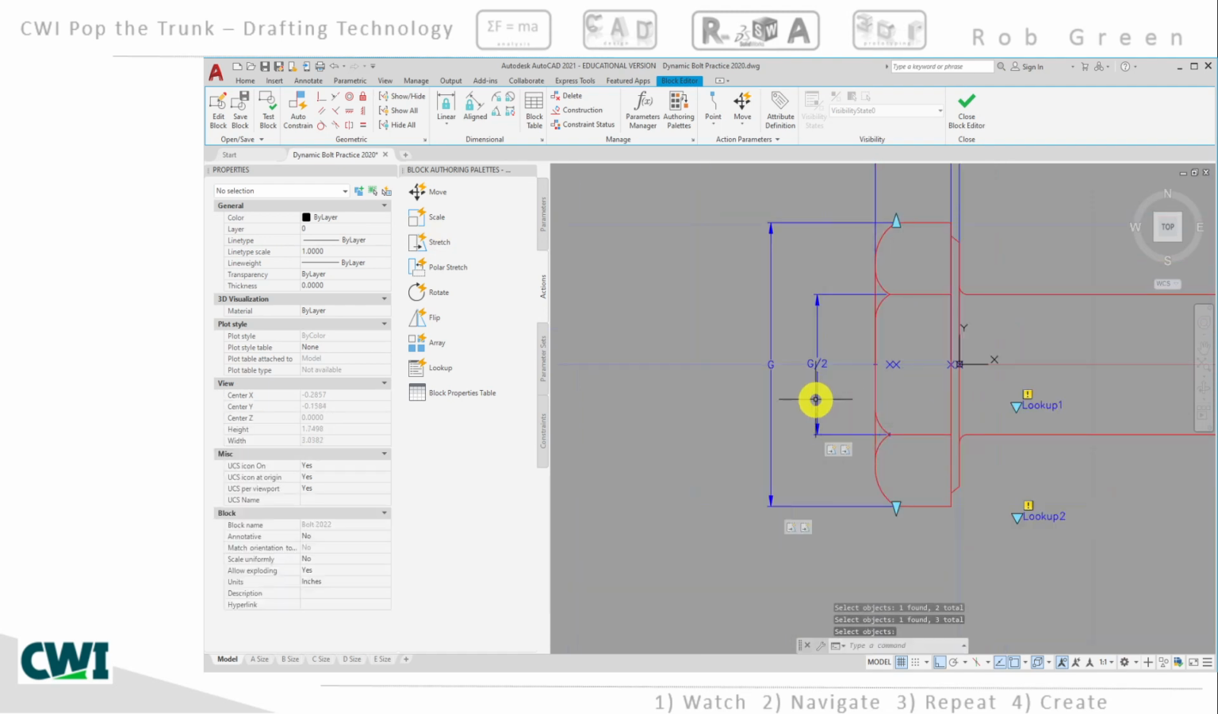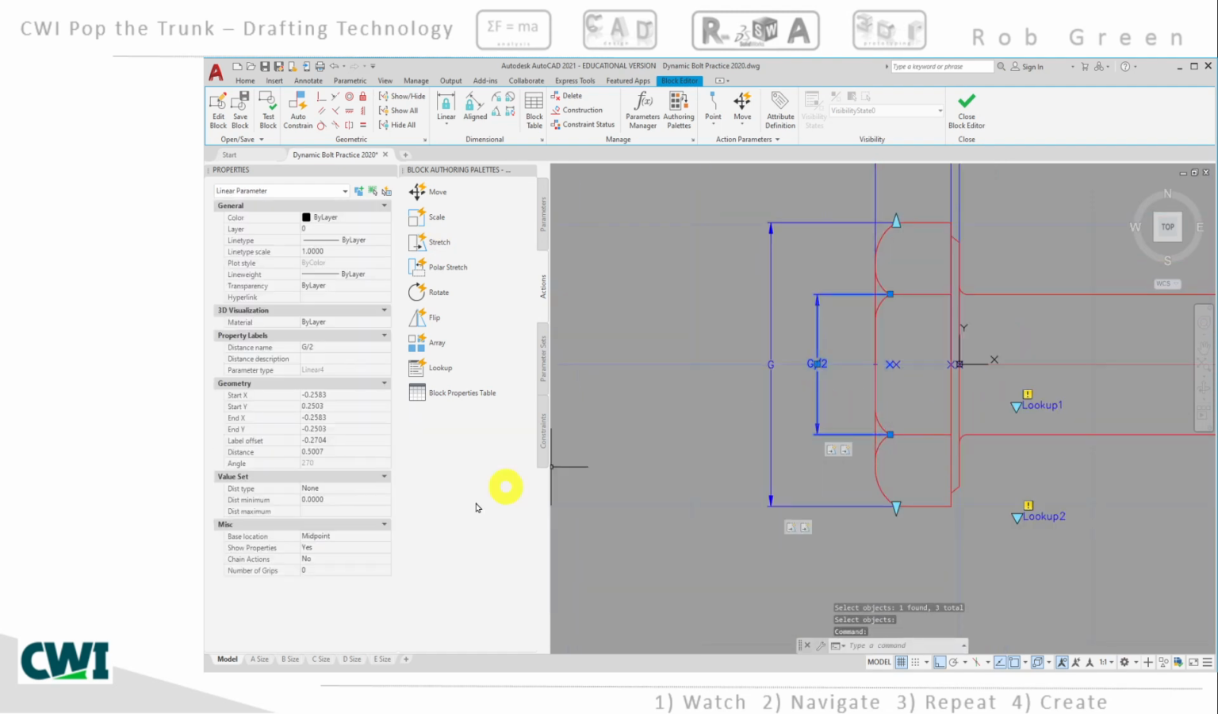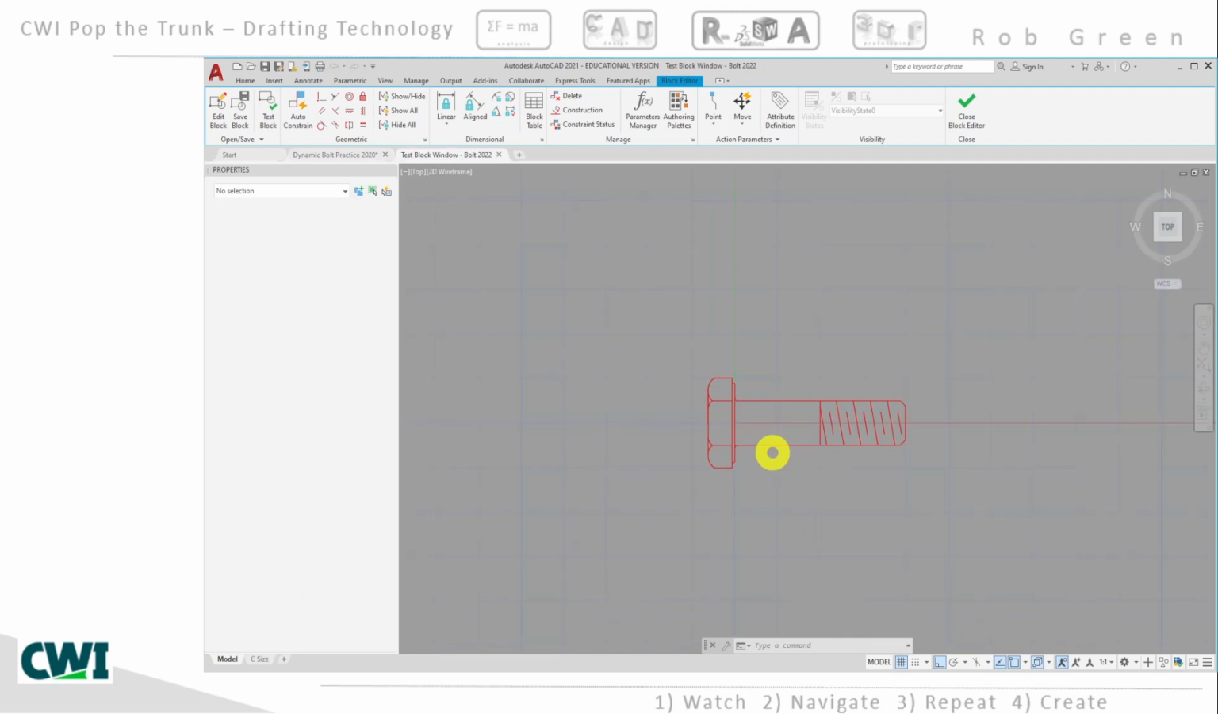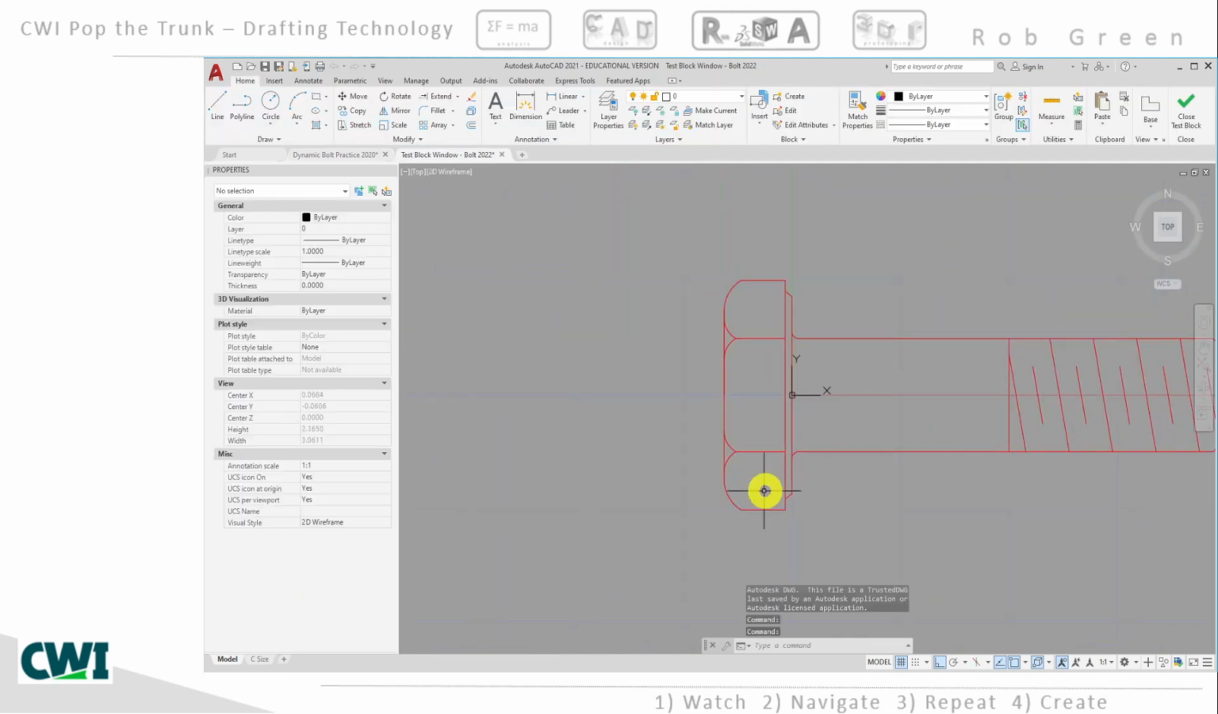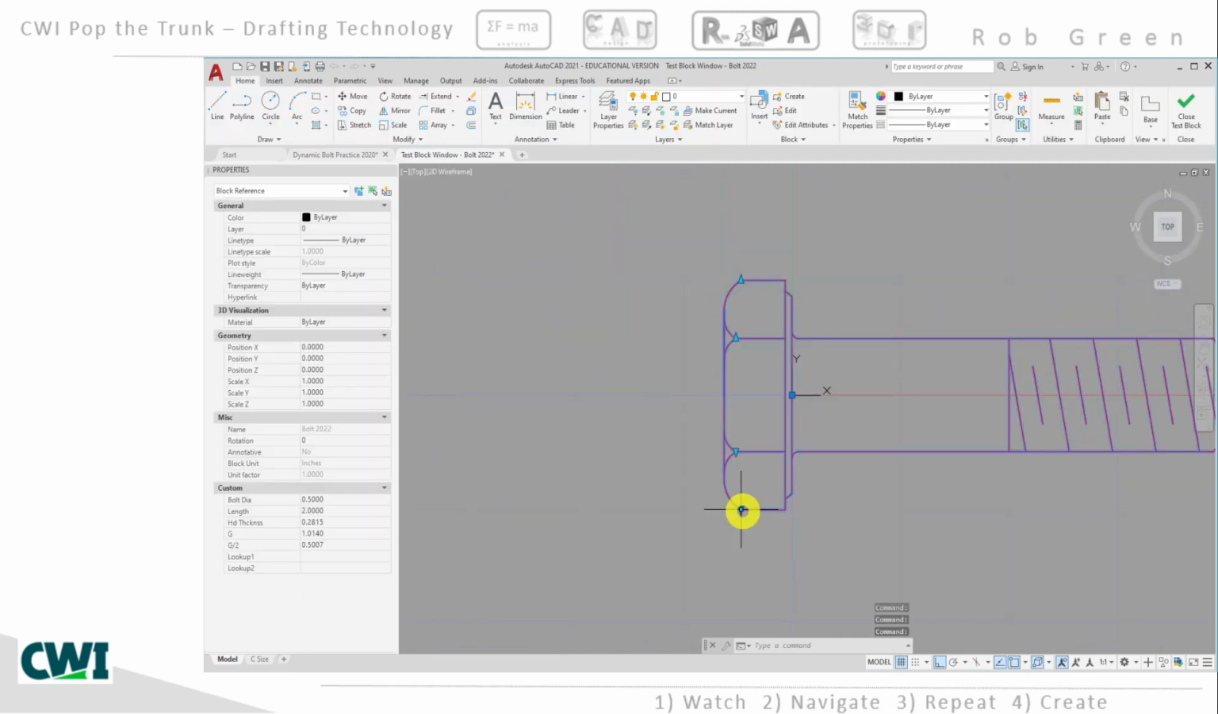And here I'd like to test this as well. So I'm going to turn on my grips, hit escape a couple times, and test the block. See what I get. The first thing I'm going to want to do is move the outer section out of the way. And now let's see what happens if I move this G over 2. Right? It looks like it's behaving as I would like it to.